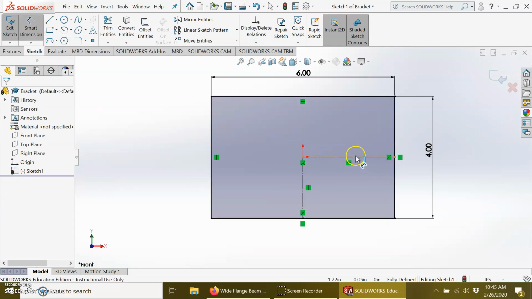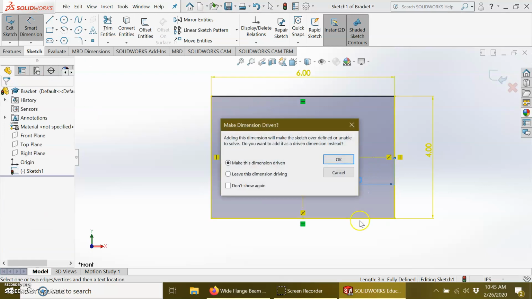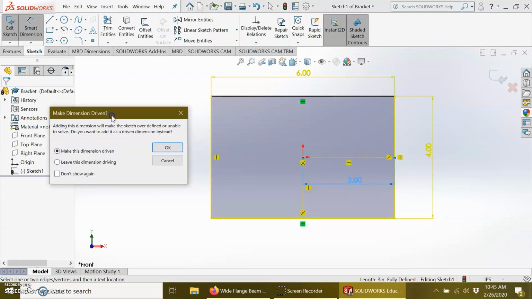Let me show you something. What happens if I go and add a dimension here? Notice it all went yellow. It went kind of crazy because we've over-constrained it. So SolidWorks says adding this will make it over-defined or unable to solve. I can make the dimension driven. What does that mean? That means that it is a reference dimension. It will put parentheses around it.